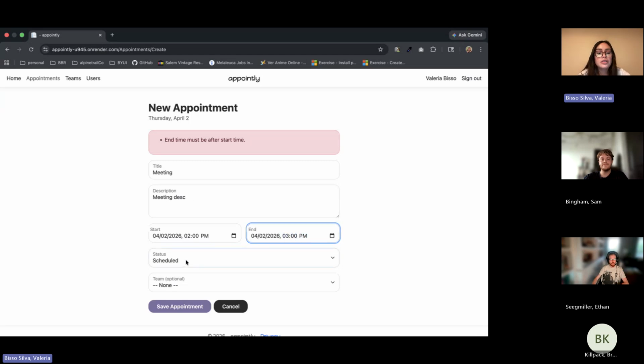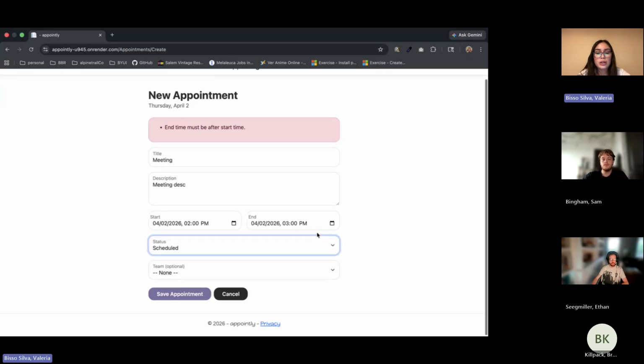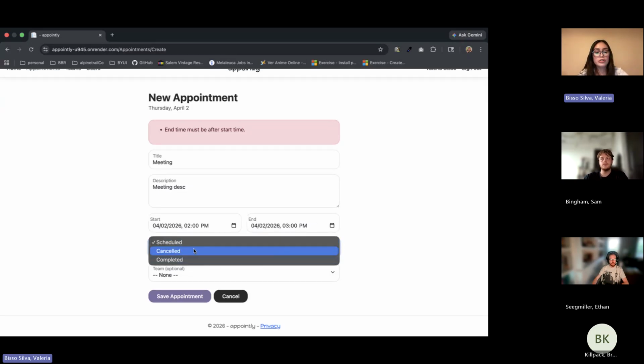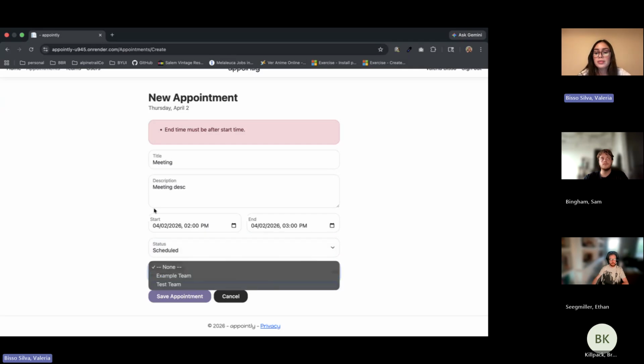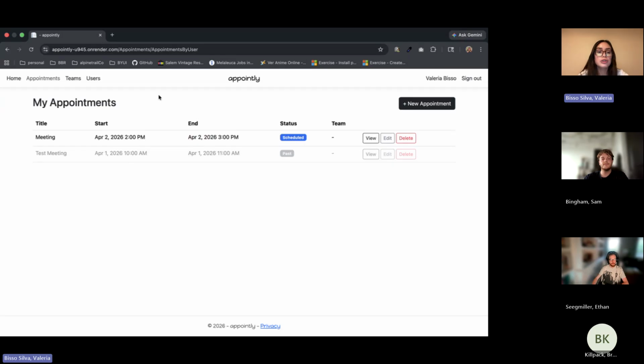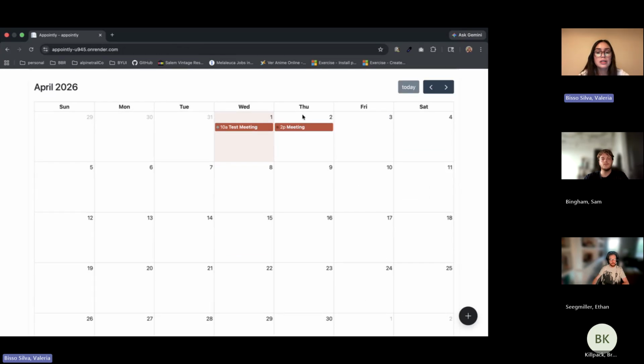Yeah. And then you can select what status of the appointment you're creating. If eventually it will be canceled, you can also edit that later on. And then you can select the teams, any team, and then you can just save it and it will show up in your appointment list. And if we go back to the home screen, it's gonna appear in the calendar.